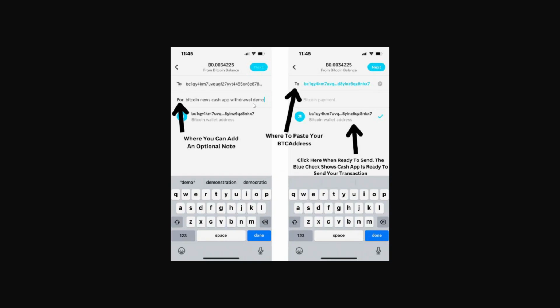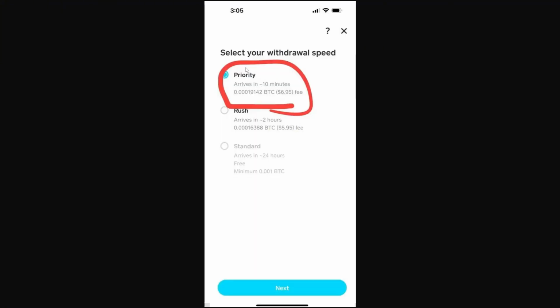Here you can add the note, it's optional, and click the next button in the top right. Finally, you need to select the withdrawal speed. If you want to receive your money as quick as possible, you can choose the priority speed, but keep in mind that it has got extra commission. Then click the next button and finalize the transaction.